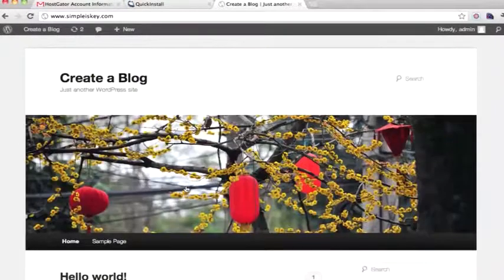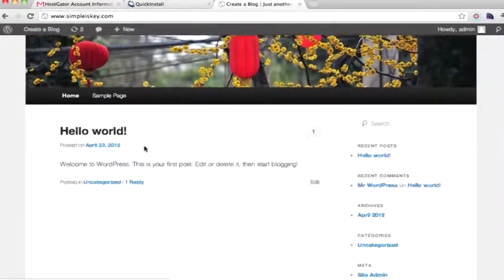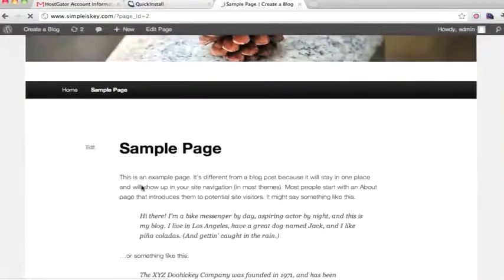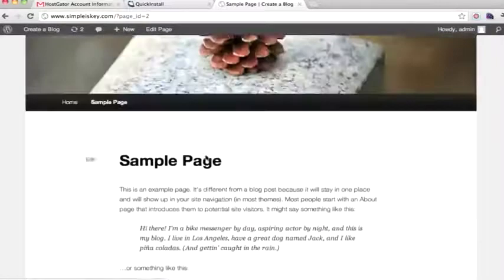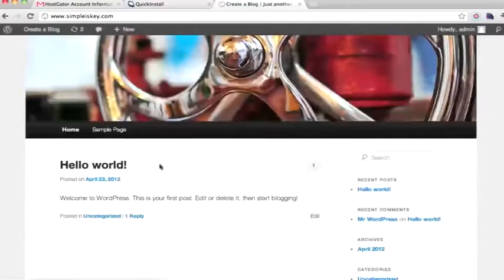So when someone sees your website, they don't see this bar up here. That's just if you're logged in. So, you can log out and this bar will disappear. Here's the name of the website that we put. We put create a blog. Here's a different page. So this would be like an About Us page, a services page, a contact page. It's a regular page. And if we go to our home, this is where our blog post is.